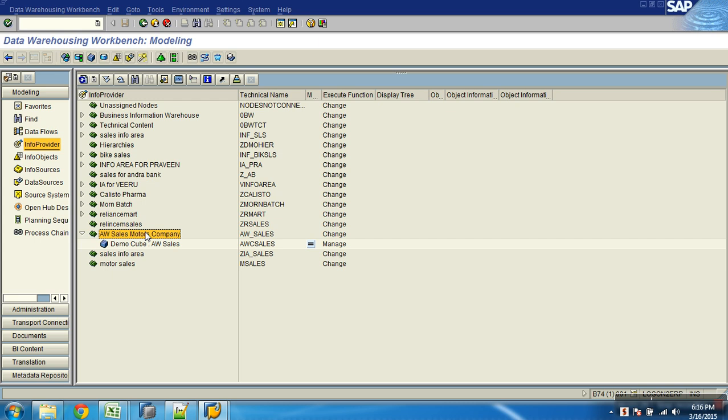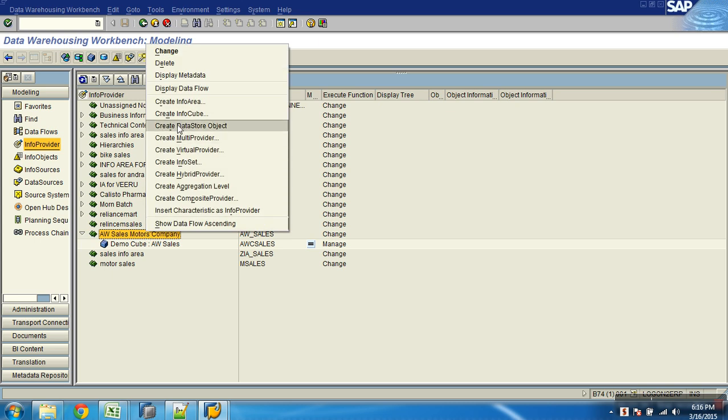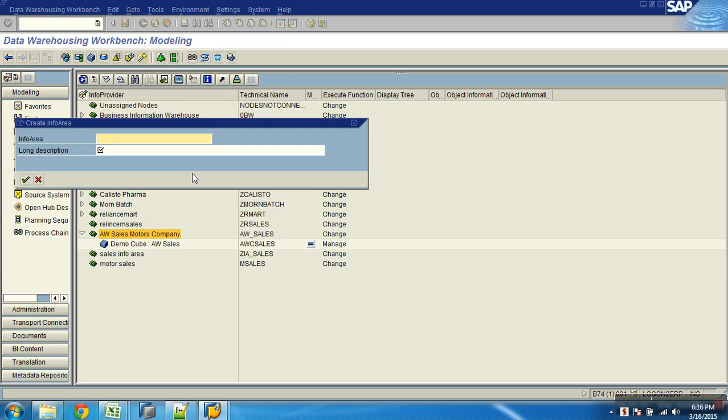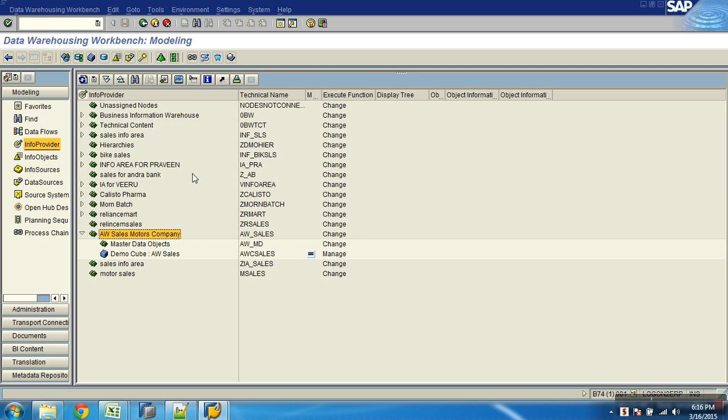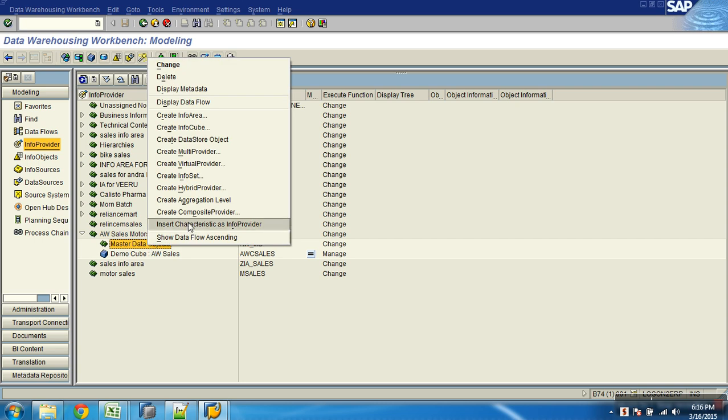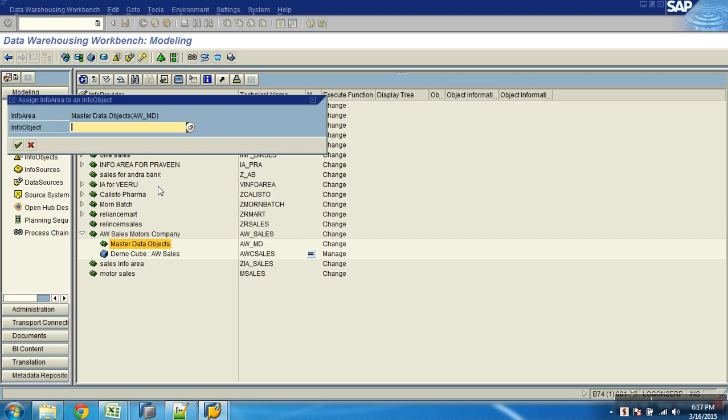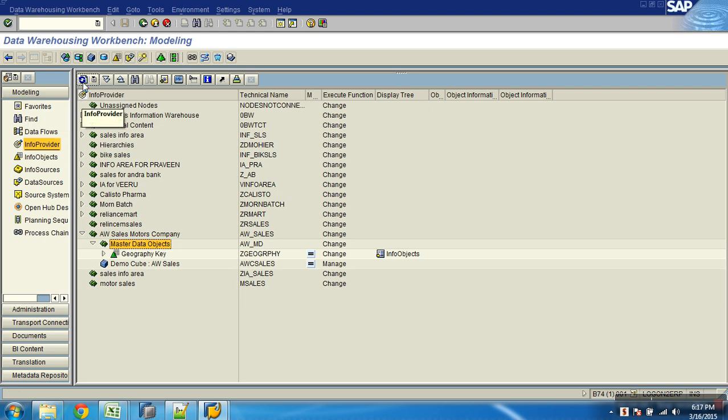I would like to have another sub info area to handle all the master data. So I'll right click and say AWMD master data objects. Done. Under this info area I would like to maintain all the master data providers. So right click, say what? Insert characteristic as info provider. Give your info object name, geography. Say OK. Refresh.